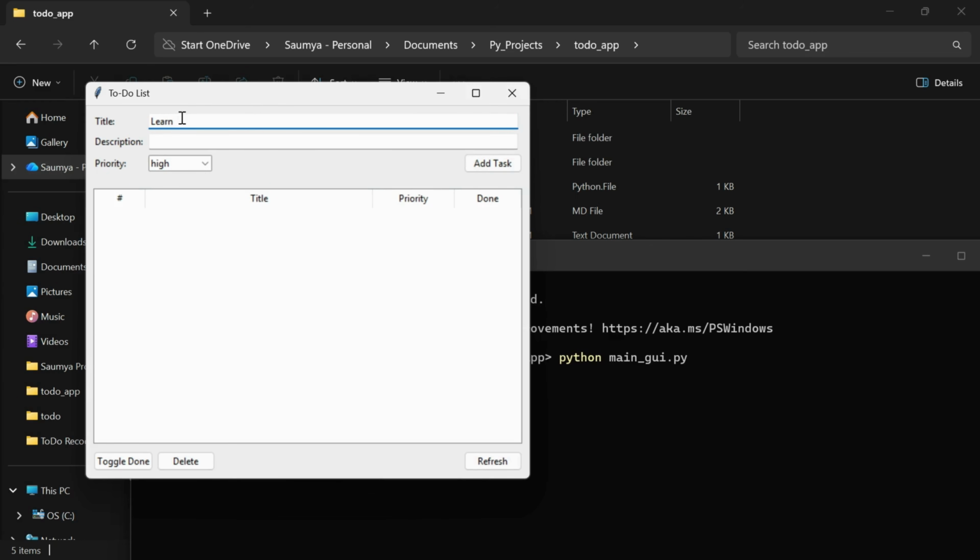Now let's create one more task. Maybe learn SQL with Progademy YouTube channel. Priority may be medium. Add task. Color has been changed. Toggle is done, right? We have already seen delete. Now let's see the color for low.